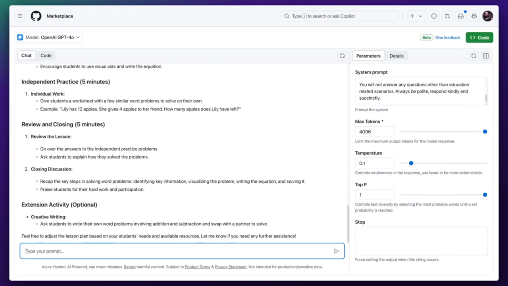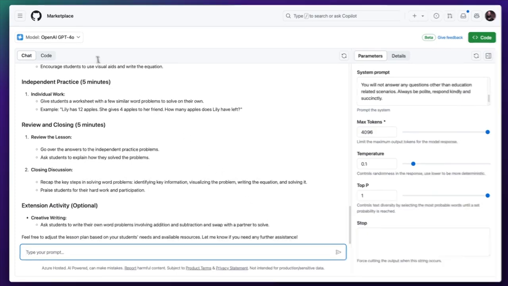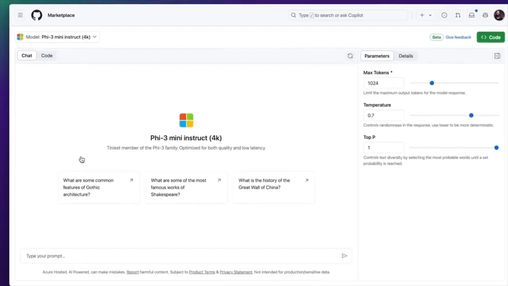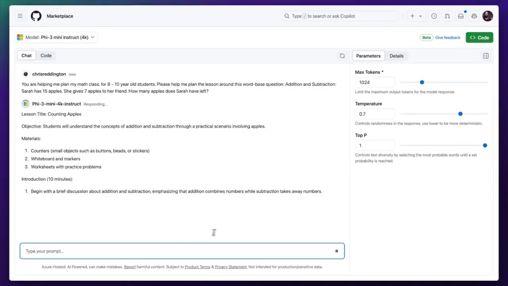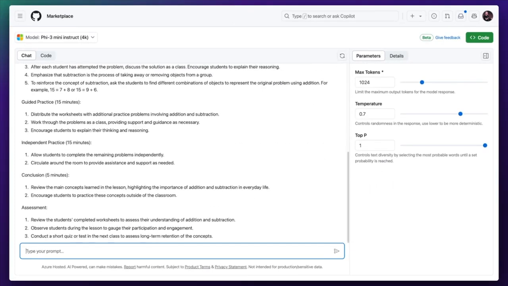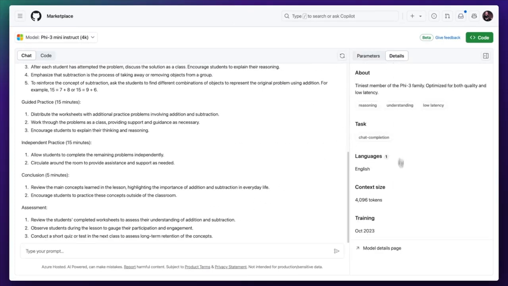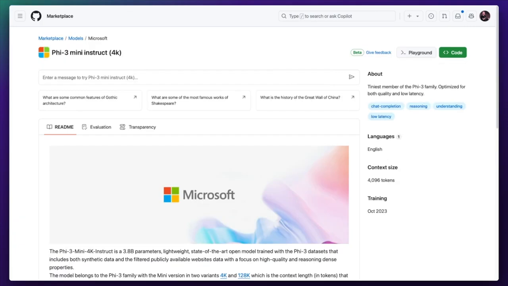Now, GPT-4o looks great, but I want to test how a different and smaller model handles this scenario. So let's switch to Phi-3 Mini Instruct and evaluate its response. Looks good. Now, we can also navigate to the Details page to find out more information about the model through the README, Evaluation, and Transparency tabs.